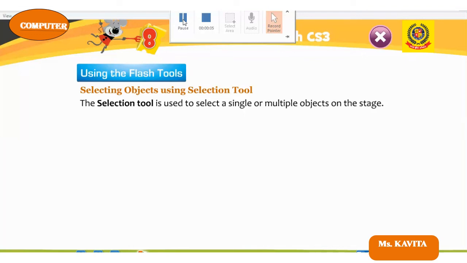So we are doing chapter 8, that is moving ahead with Flash CS3, introduction to Flash CS3. So this is an animation software. Using Flash we can create an animation. So children, take out your book and open page number 101.